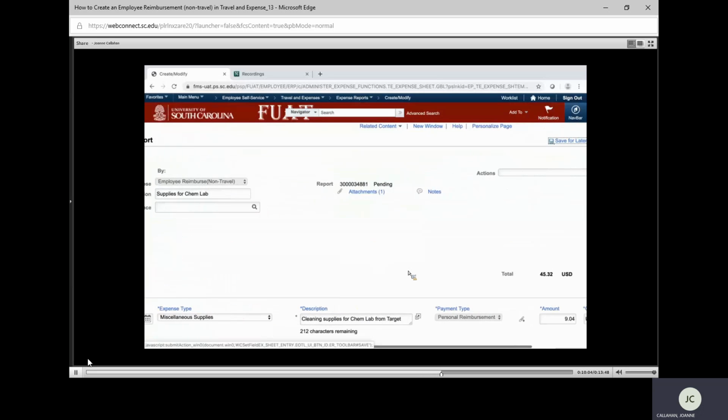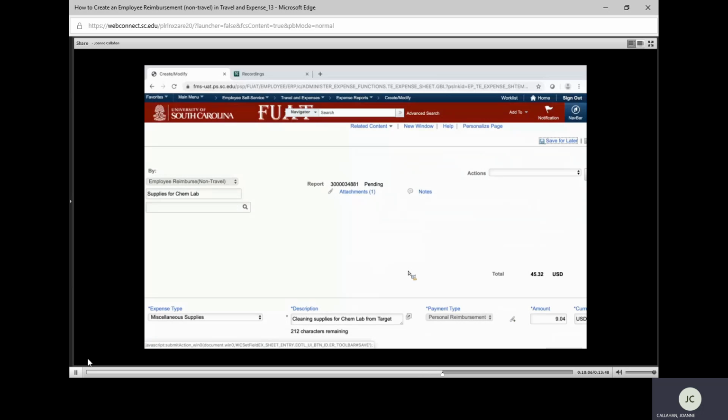One thing that I would suggest is that you may want to save for later after you finish the header part of the transaction, which is everything before you start adding the lines, just to ensure that maybe you get timed out or something happens along the way. If you save for later, then you've actually saved that ID in a pending status, which means that you can always go back in and make changes to it.